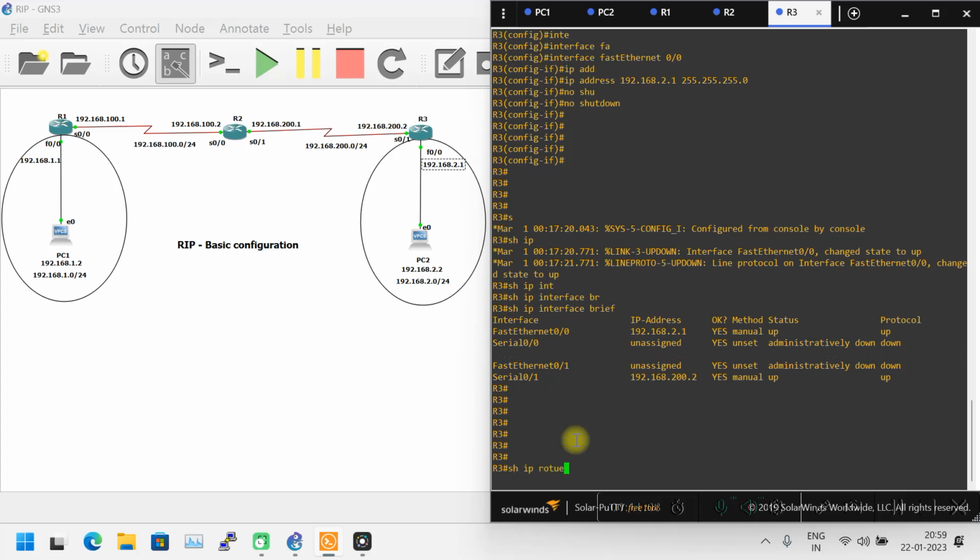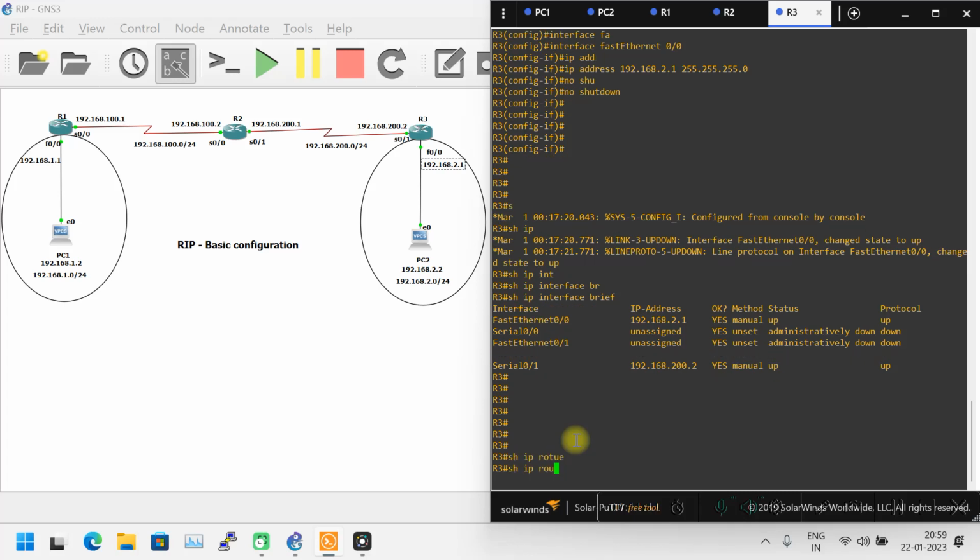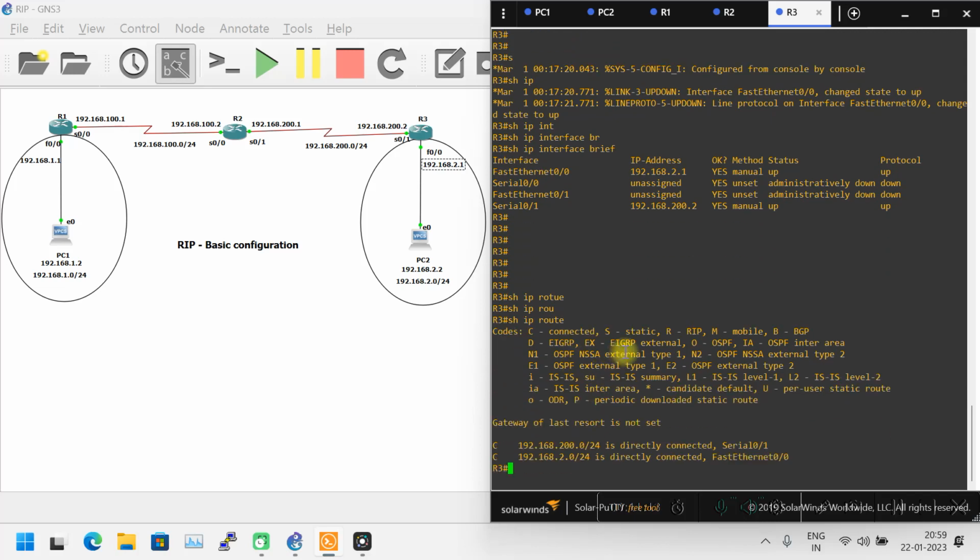And show IP route. Fine. We have connected routes. This network and this network are connected, this is connected to serial 0/1, and this is for fast Ethernet 0/0. This is also the gateway network. So we can ping this IP if you want. Let's check that first.